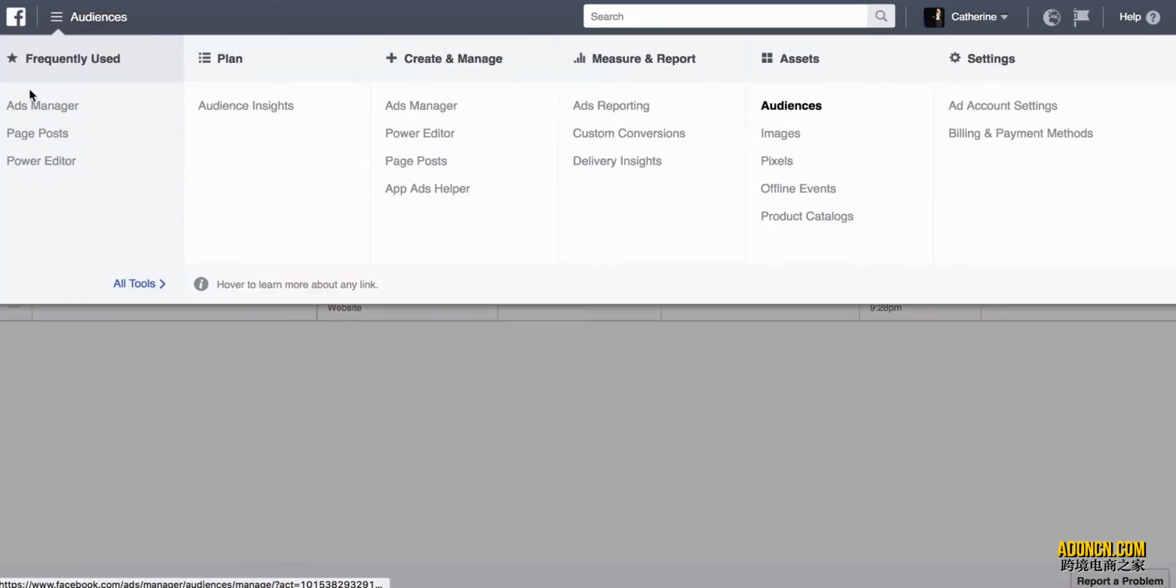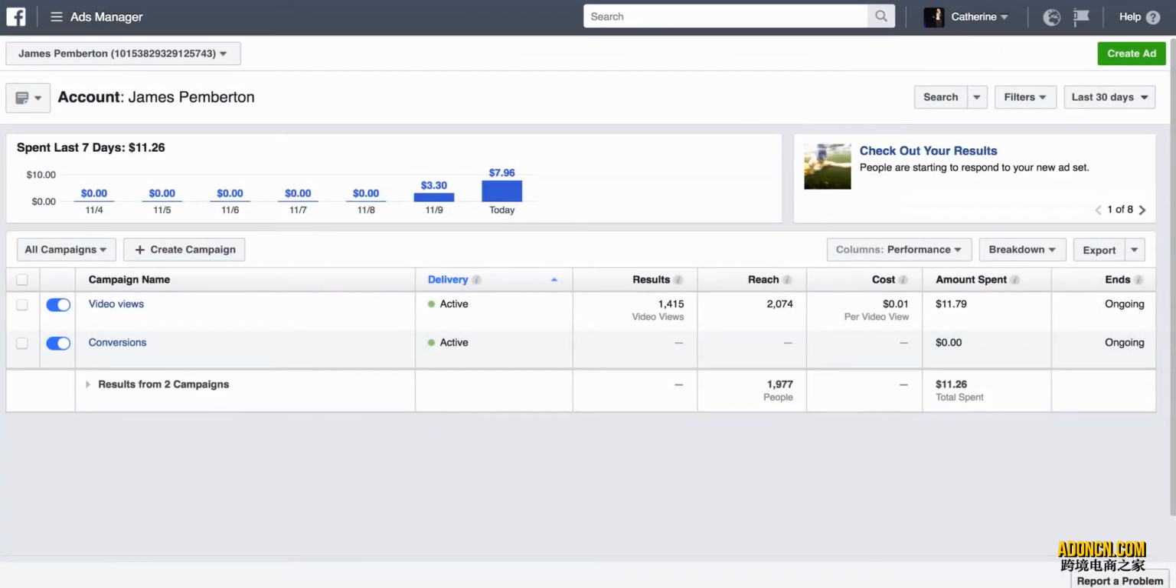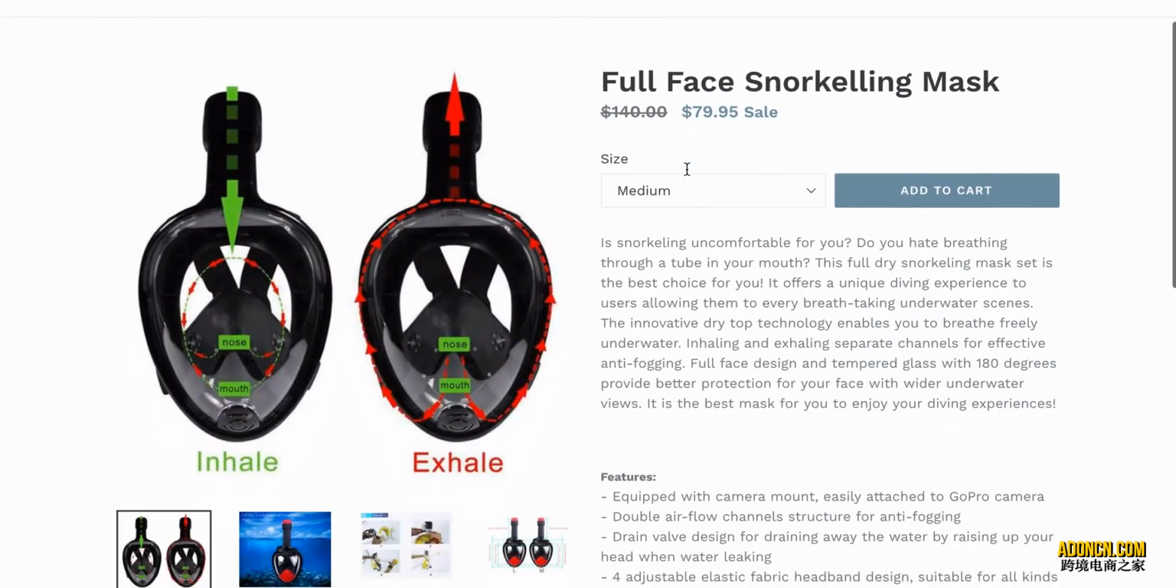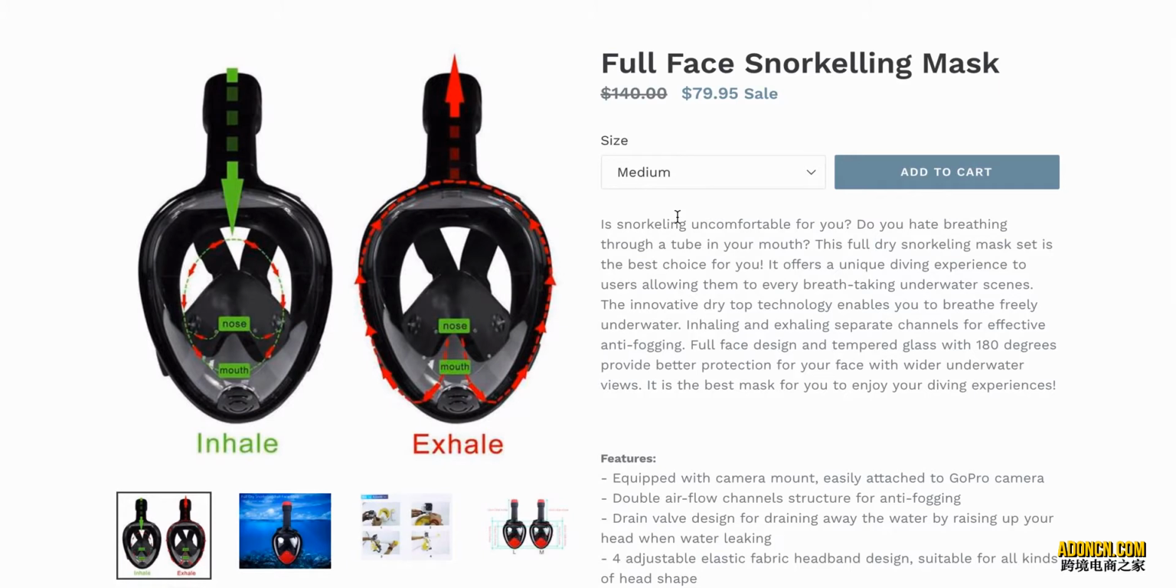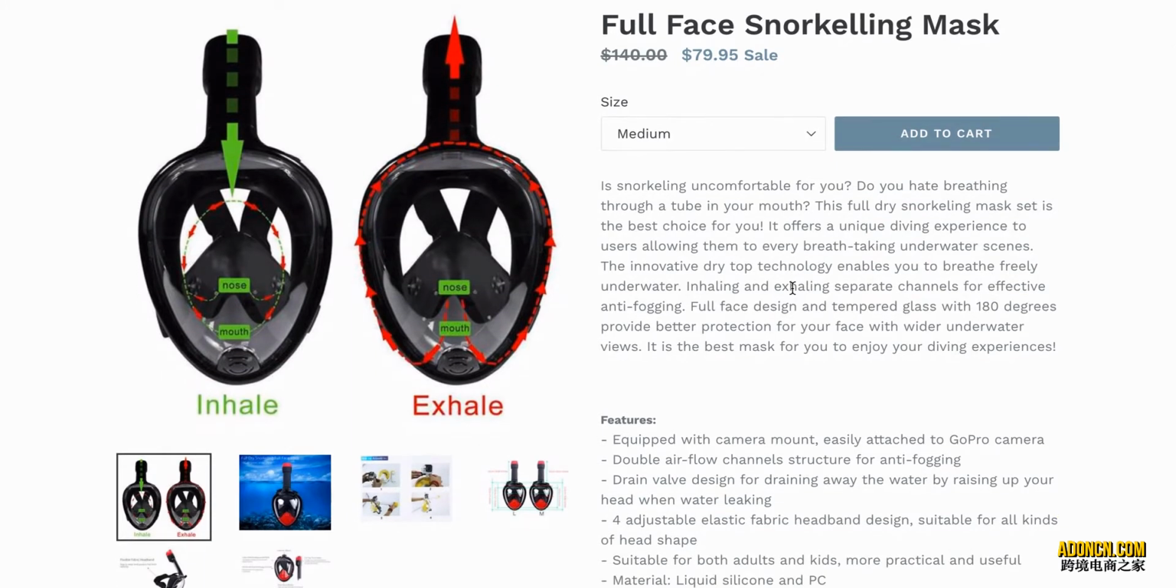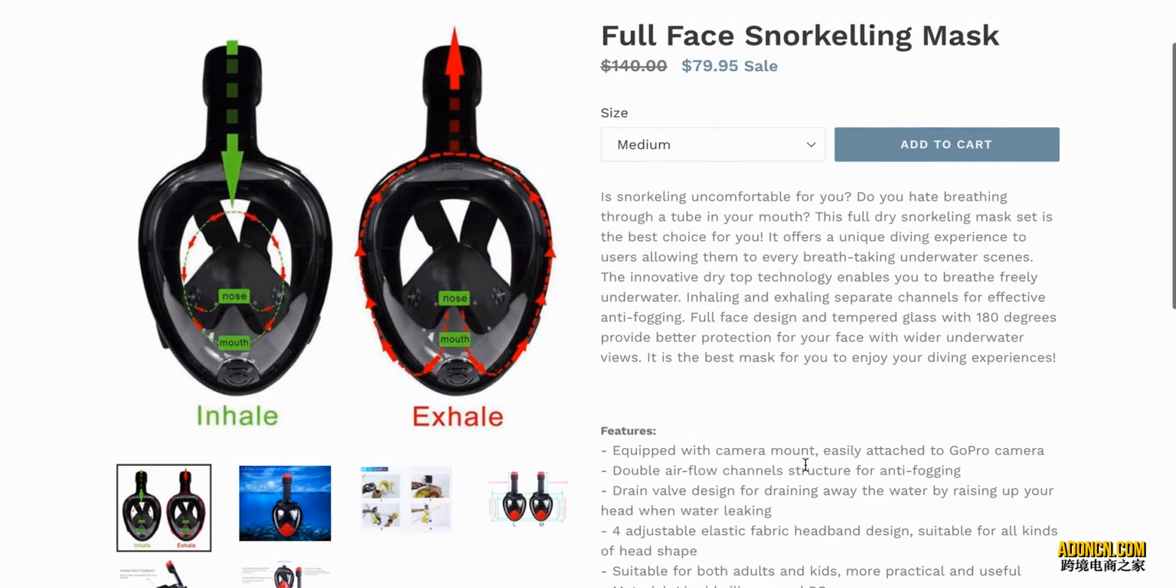Okay, now I'm going to go into Ads Manager. And what I want to do, my funnel, so this is a snorkel mask. And so the funnel that we're going to use for this one is essentially we're going to have a video campaign, a video views campaign, and we're going to test out different audiences and targeting. And then we're going to retarget the people that viewed the video with a link click campaign to drive them to this page. And then we're also going to retarget, behind that, people that visited this page with 2 different creatives.